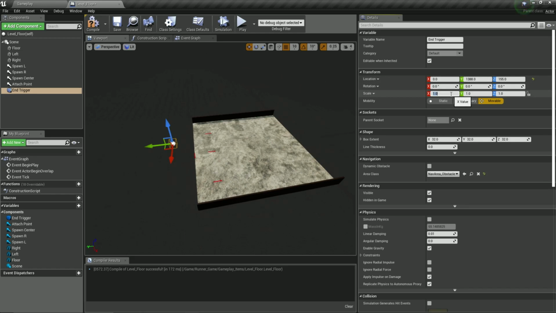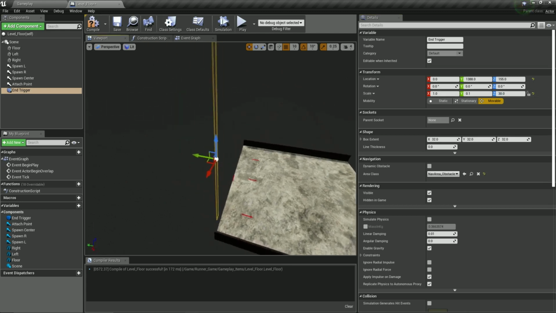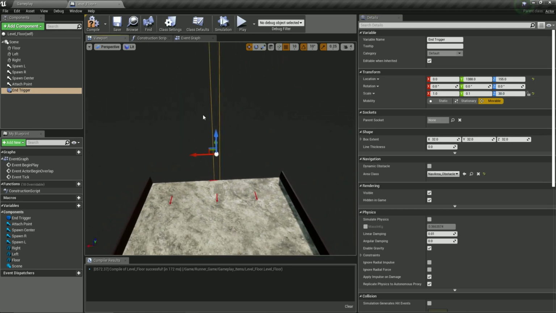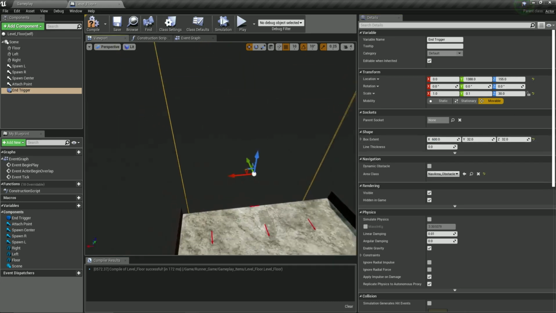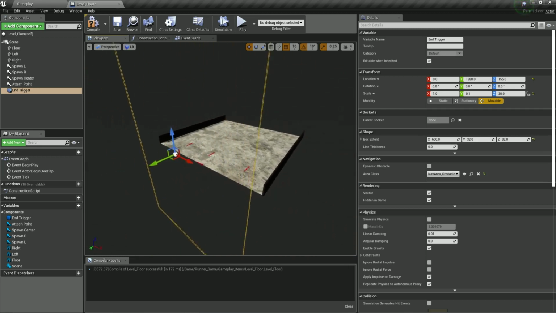Now for the X scale, we're going to leave it at 1. The Y scale, we're going to say 0.1 like this, and the Z scale, I'm going to say 30. So 30 like this. But you see, it is small, so this is not what we want. And here for the box extent for the X, I'm simply going to say 600, which is going to resize it. And voila. Why do we need this?